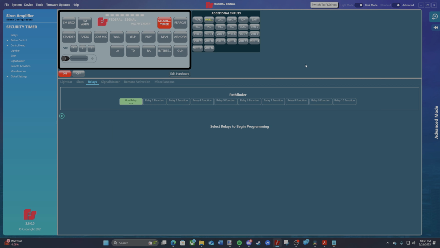So if everything's set correctly, you just click device, program device to dump the updated configuration to the amp. And then you would have that two-step gun lock.